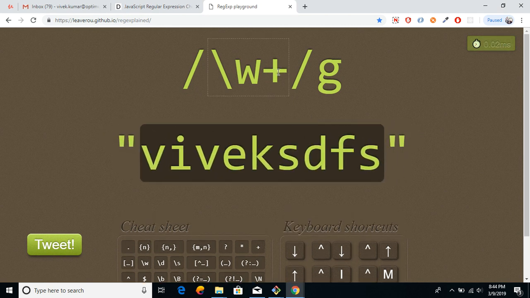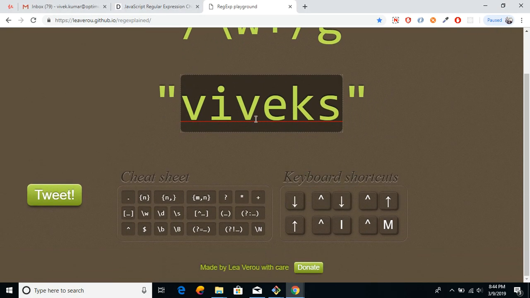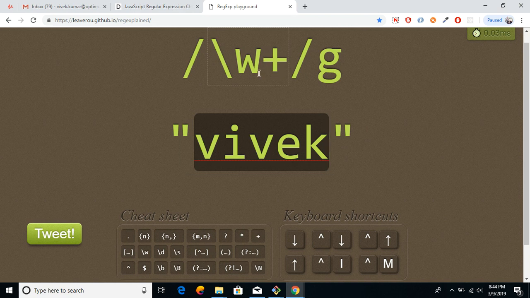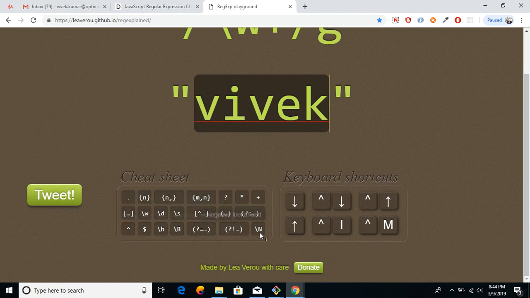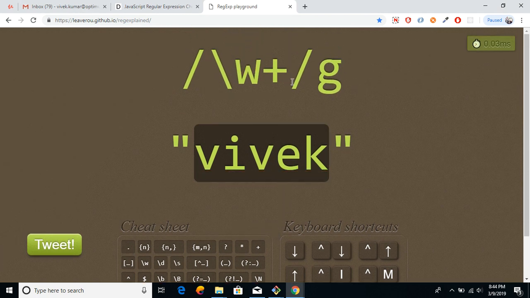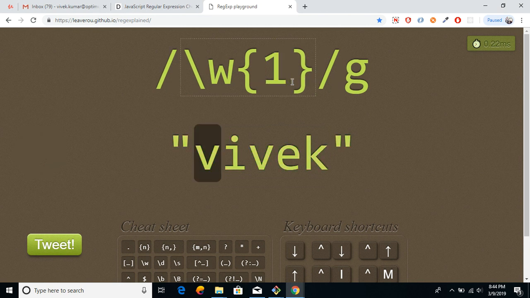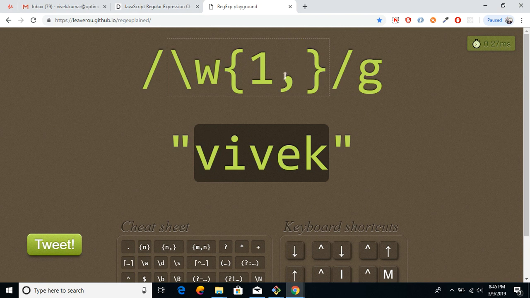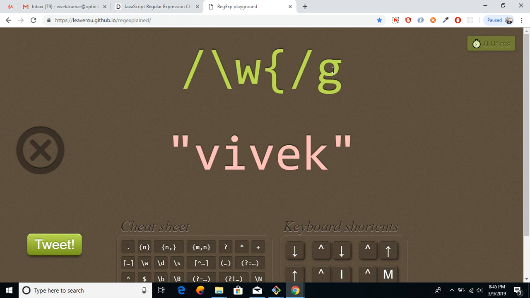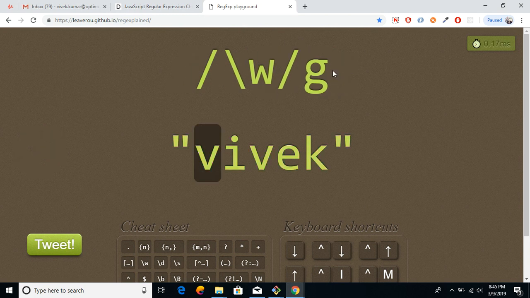So basically, plus is the ability to find words which have one or more characters. Fine. So let's see where it is. Yeah, so it is the same as one or more. You can also use a number: if I use one, it says the size of the word is one, or if I use two, it's two. But if I say one comma, it will search for one or more. Fine. So you can also use this, but the short form of that syntax is plus.